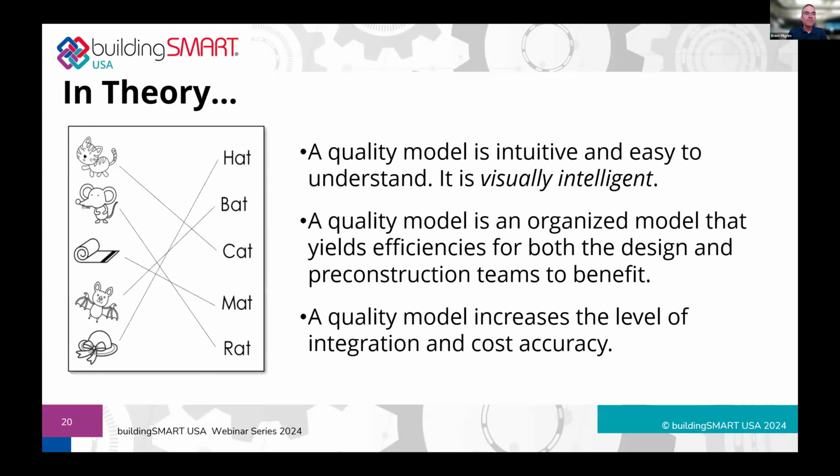So in theory, what the integrated estimating workflow does is it increases the level of quality in a model. Many of you may remember back in grade school getting a worksheet as you're learning your vocabulary, where it has an image of something on the left-hand side and then the corresponding word on the right. And you literally draw a line between the object or the image and the word as a way of connecting the dots and learning vocabulary. This is really what the integrated estimating process feels like in practice.